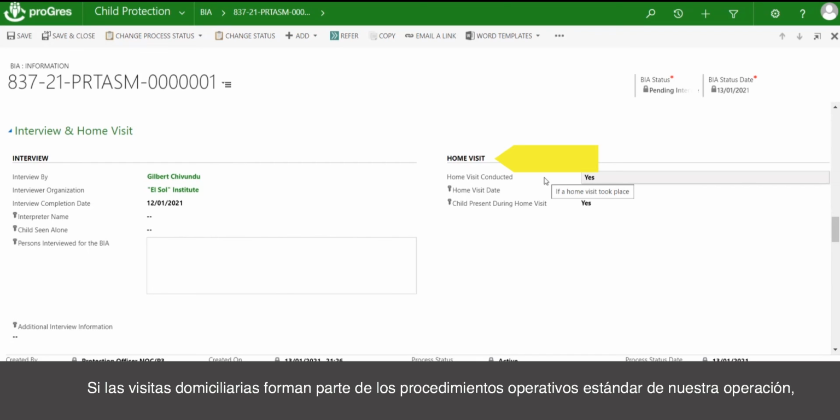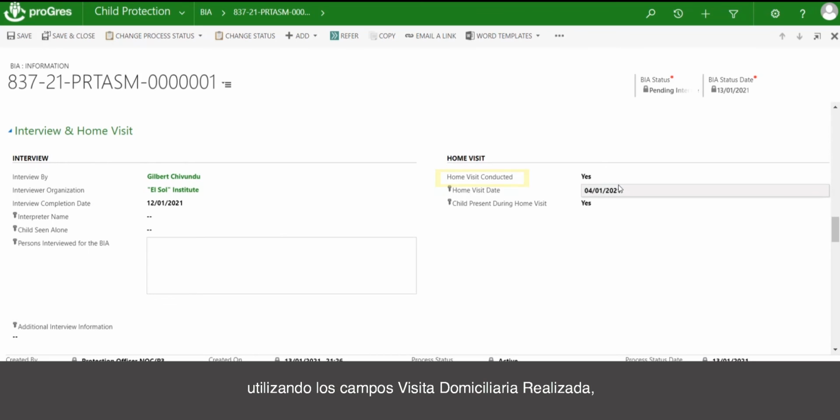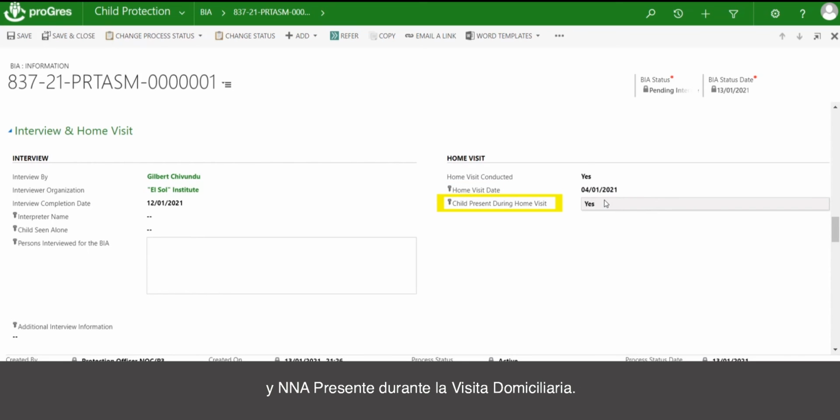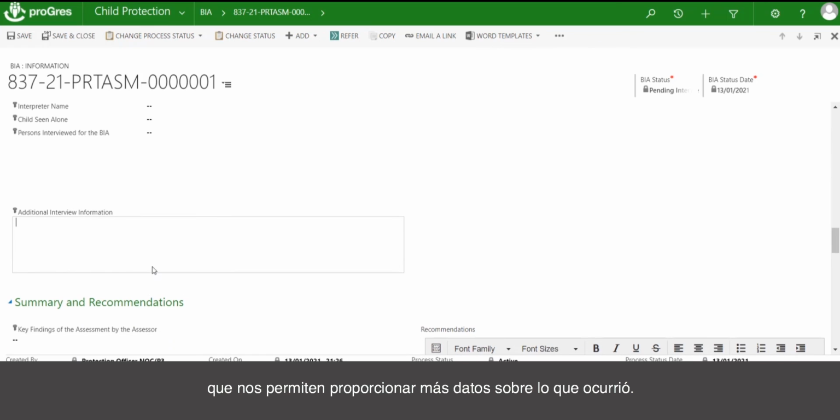If home visits are part of your standard operating procedures in your operation, it is strongly recommended to fill out the details using the home visit conducted, home visit date, and whether the child was present during the home visit fields. You are also able to add additional comments where you can provide further detail on what took place.